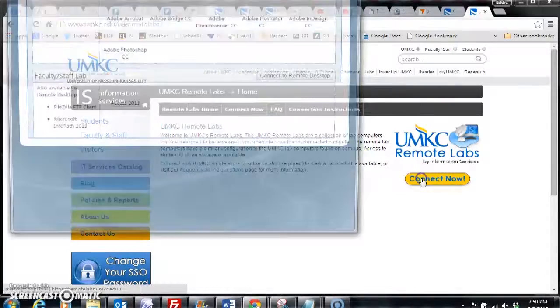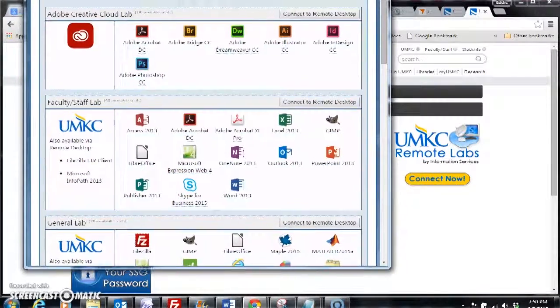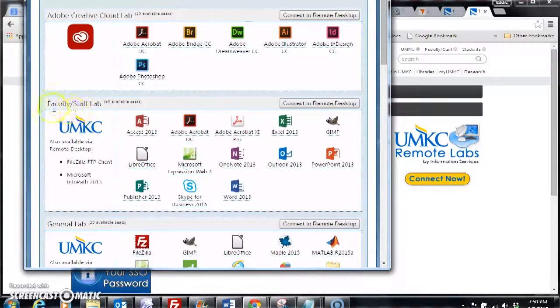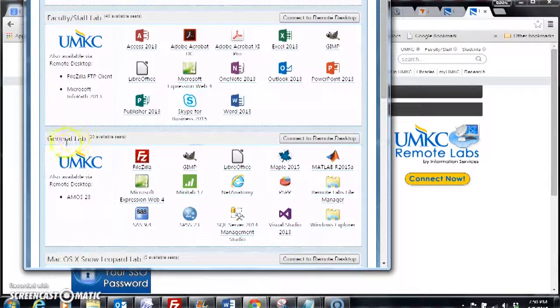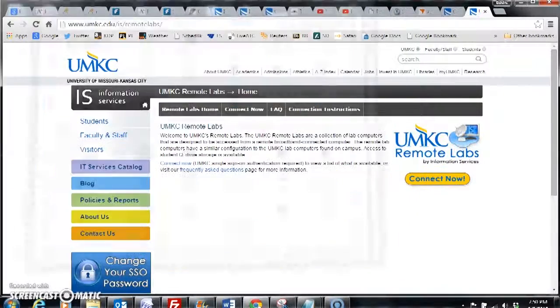Now GIMP works the same way. It's just installed in a different lab. Now I guess you won't have access to faculty staff, but you will have access to general lab, and that's where GIMP is installed. And again, you can connect to the lab and then run the program. So that's a convenient option, I think, for both GIMP and Photoshop.